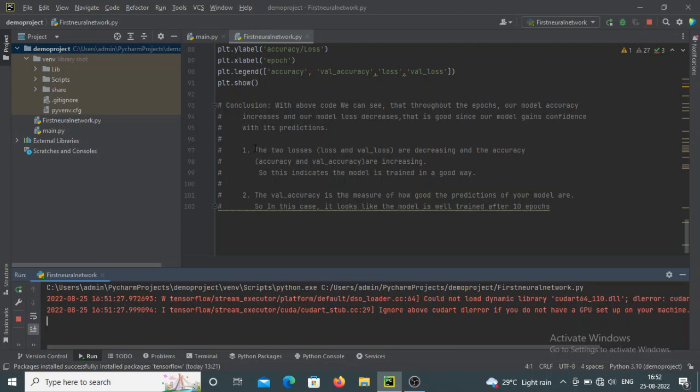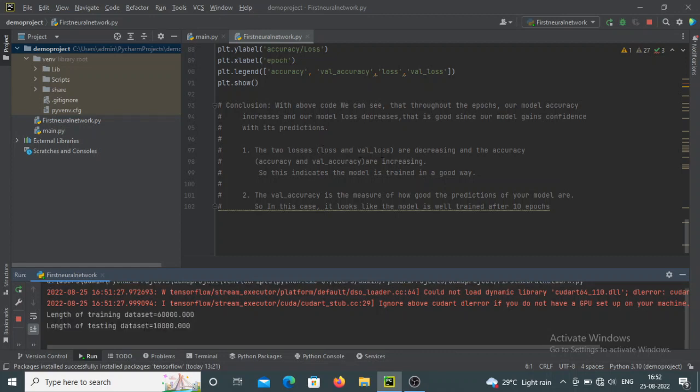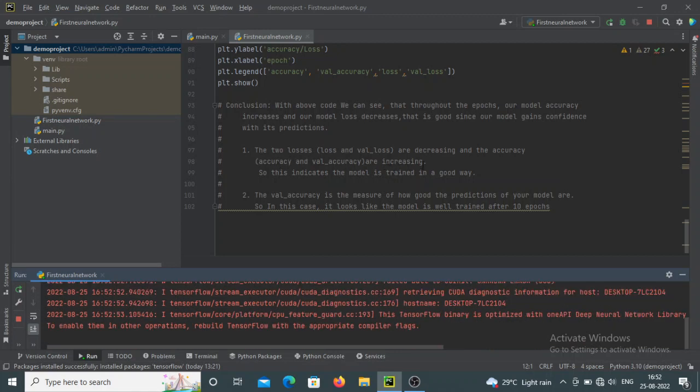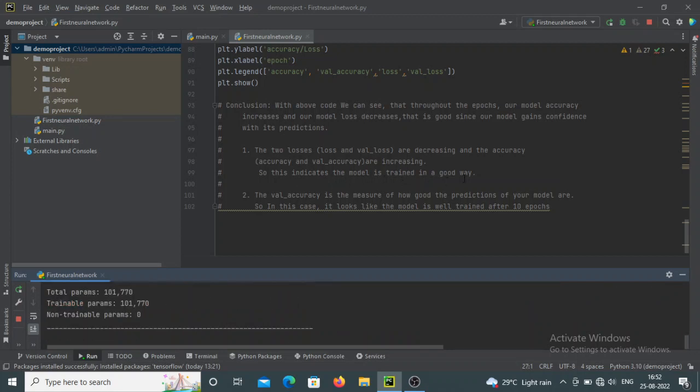And the next one is the graph I have drawn here. With that graph you can see the two losses. The first loss is the training loss and the validation loss is the testing loss, and both are decreasing and the accuracy is increasing. Again, in accuracy two parameters are there, training and testing accuracy, and both are increasing. So this indicates the model is trained in a good way.